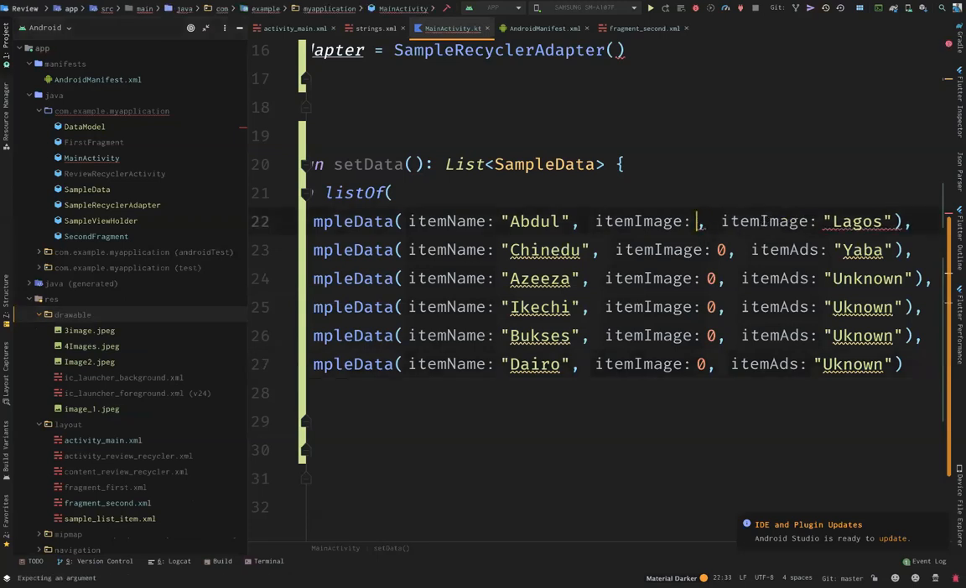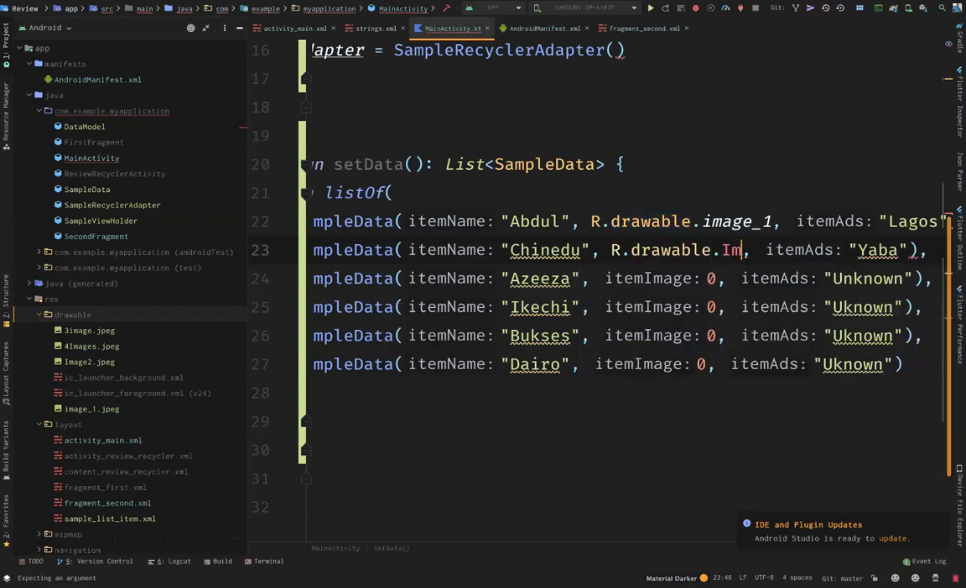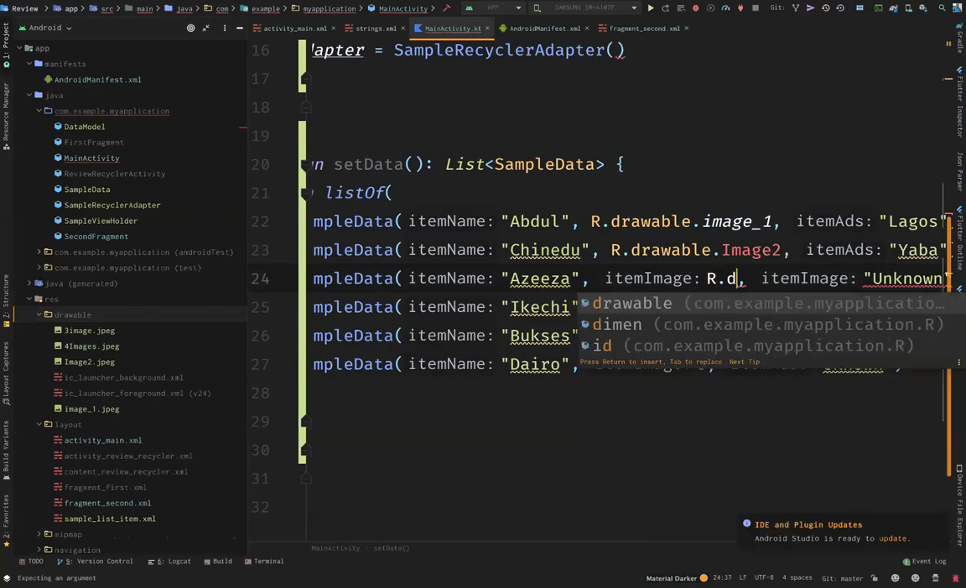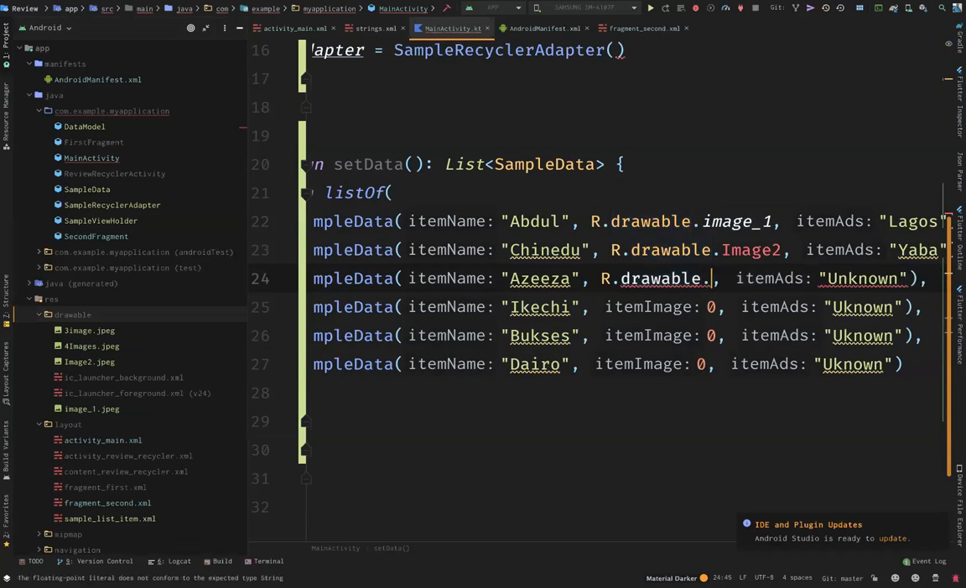So I can come here and just say R.drawable.image_one, R.drawable.image_two, and then R.drawable.image_three, then R.drawable.image_four.